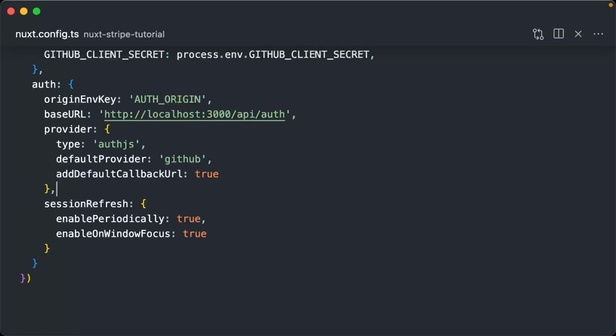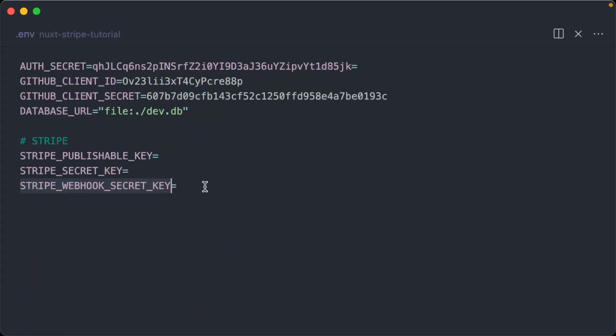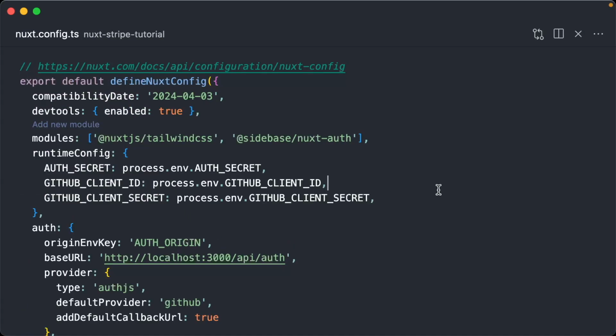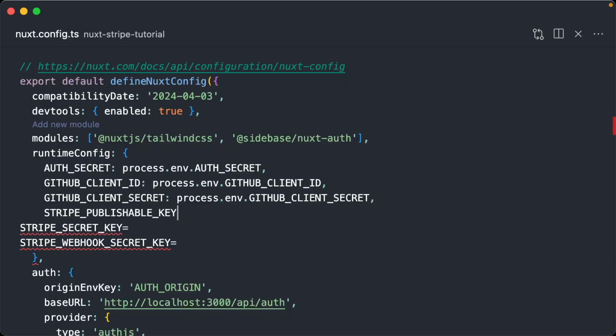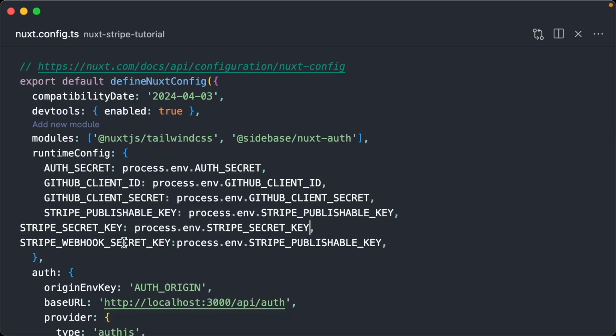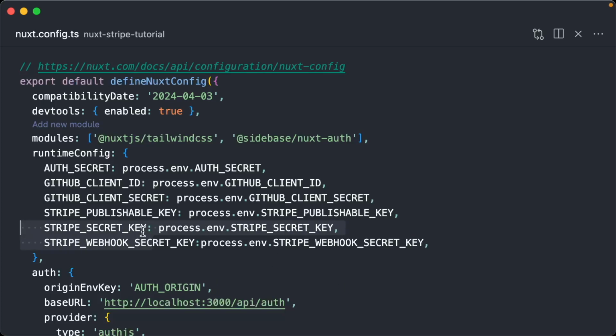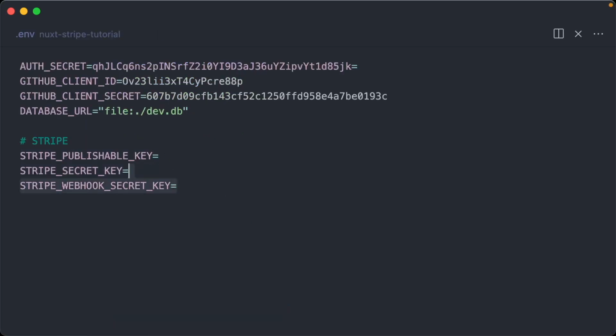Now that we have these, let's go under our Nuxt config and add these here as well. Just make sure that you provide the correct keys and syntax. I'm going to just hack this together. Cool. So now your runtime config in your Nuxt config should look similar to this, or nearly identical. And then these are still empty.